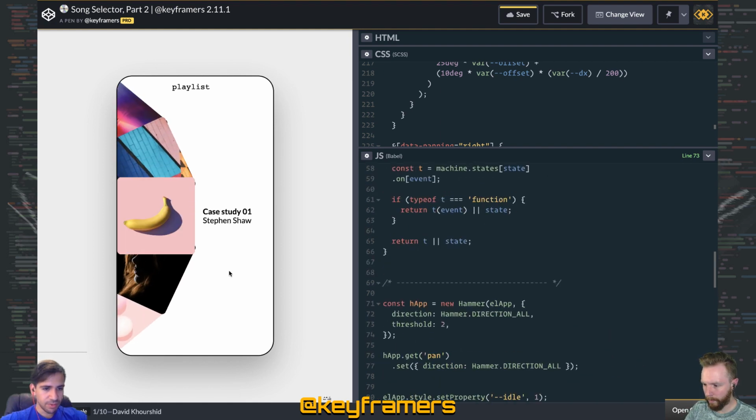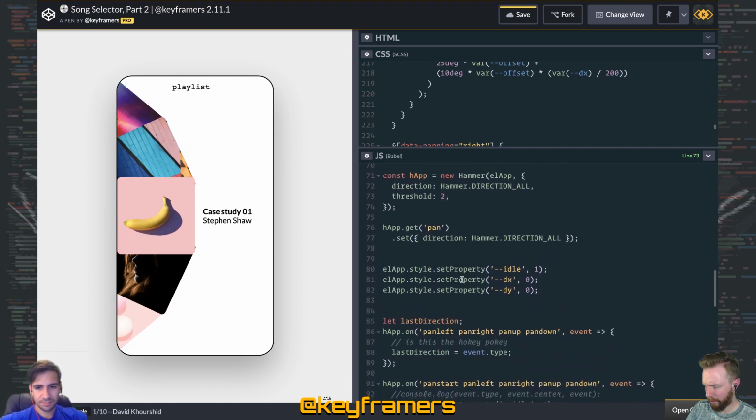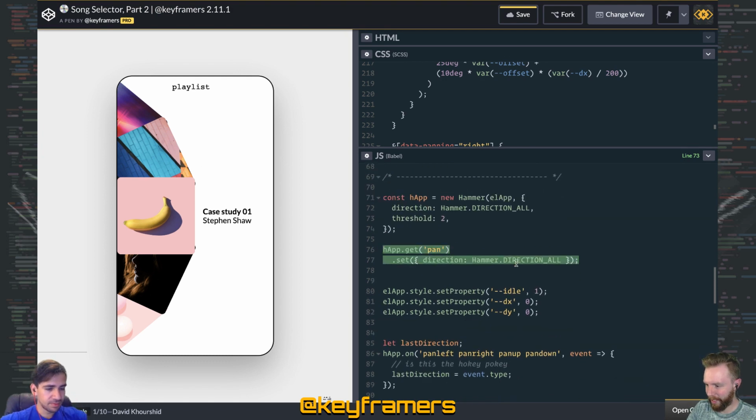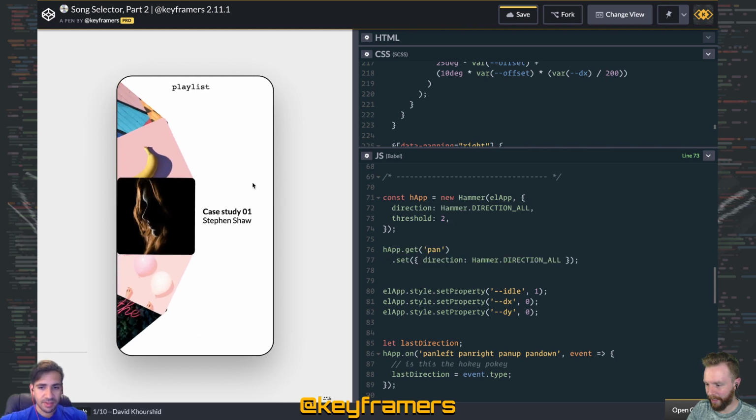Except they're going the wrong direction. Sorry about that. So, pan down. Yeah, that's working. And up. What did you change? I added the threshold, and that way we don't get any accidental panning left, panning right when we're trying to do pan up and pan down.